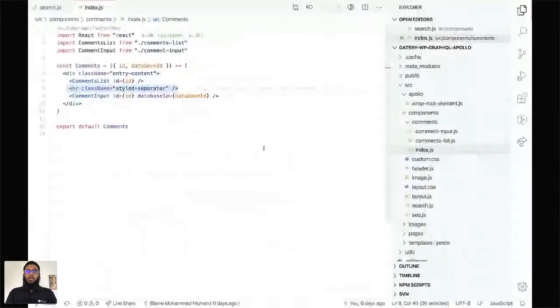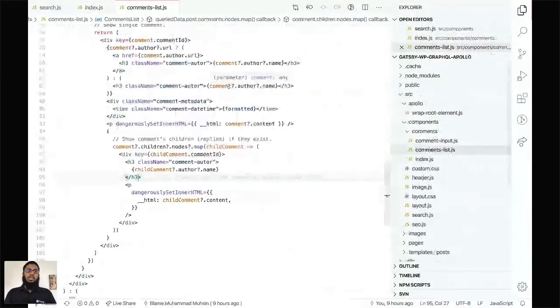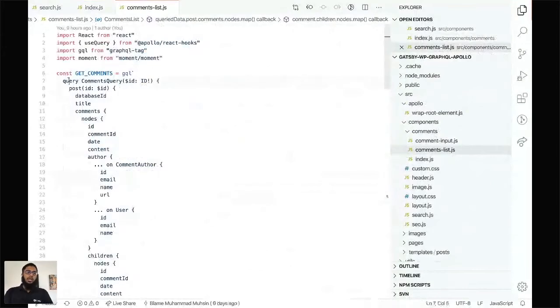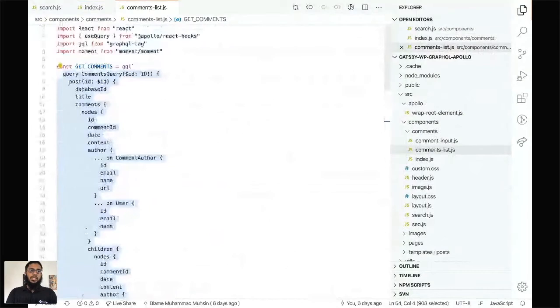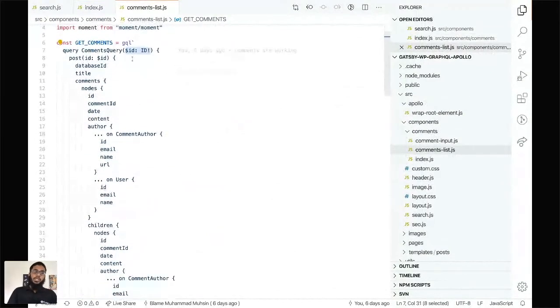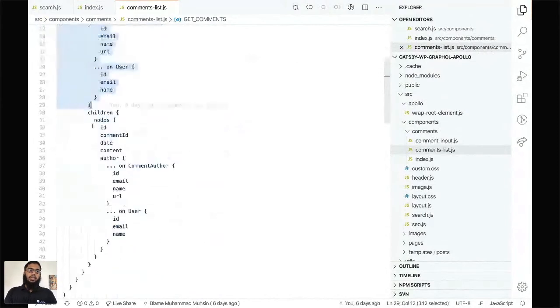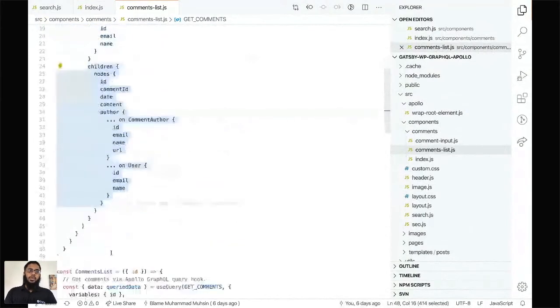Okay, let's go to comment list first. Here what we are doing is this long query for getting all the comments of the post. As you can see, we are passing the ID of the post to get the comments of the post, and these are the fields of the comment. And if the comments have replies, those will come.